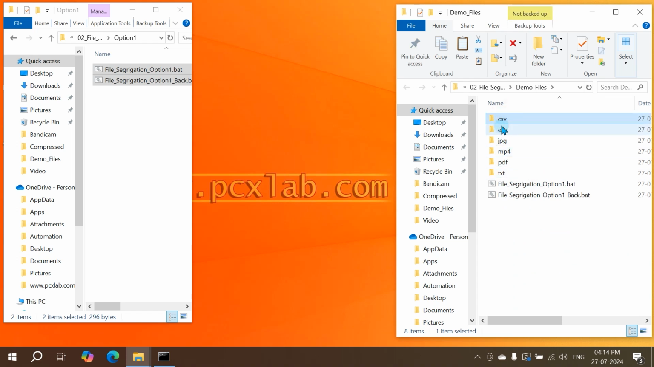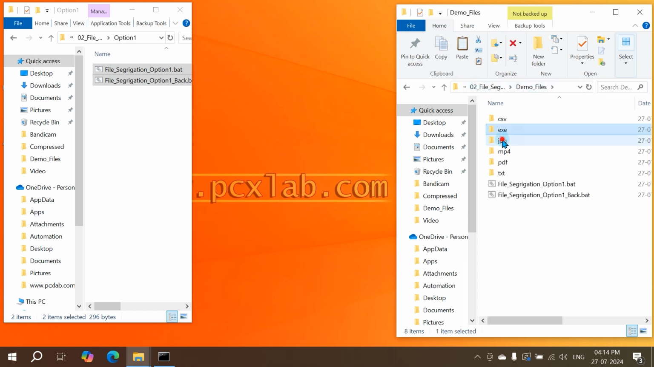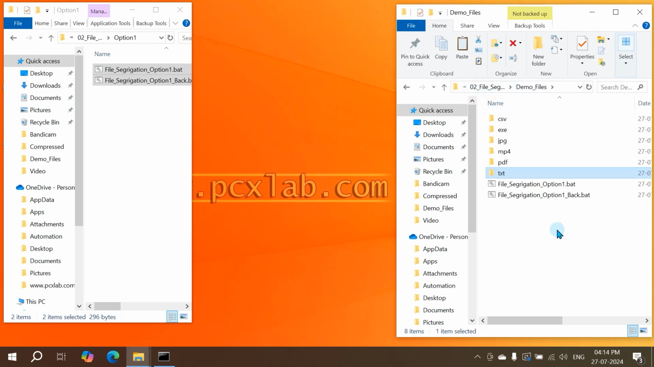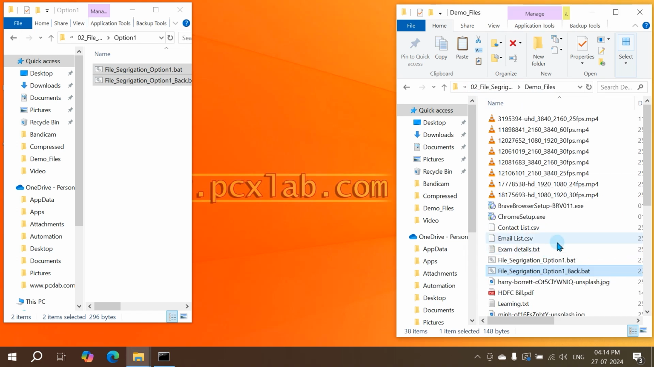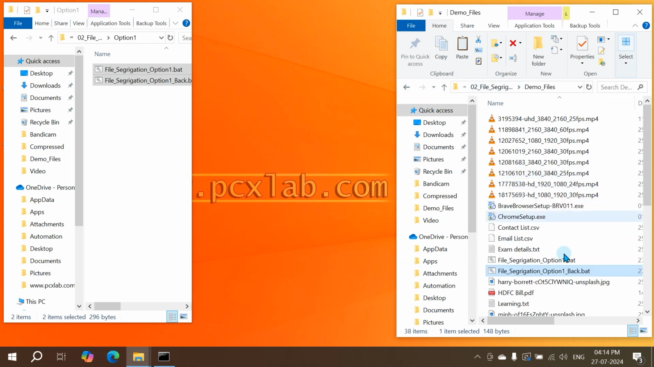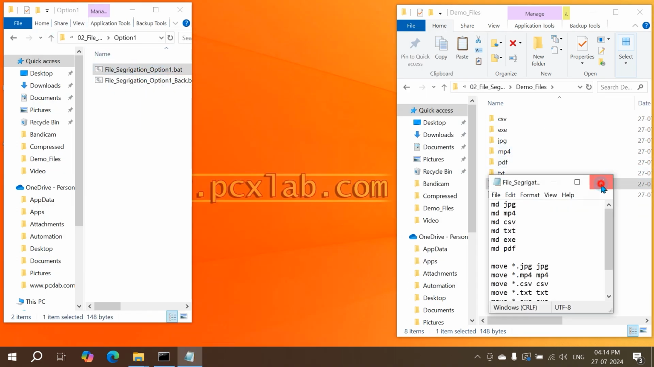Everything is organized just by double clicking this file. Right click, CSVs are moved, exes are moved, JPG files are moved, MP4 files are moved, PDFs moved, text files are moved. Again, let me reverse it. Double click. Everything is moved out. Also, created folders are deleted. Now, this is option 1.